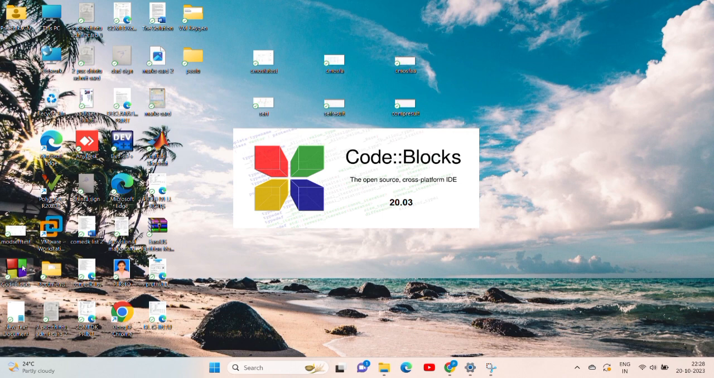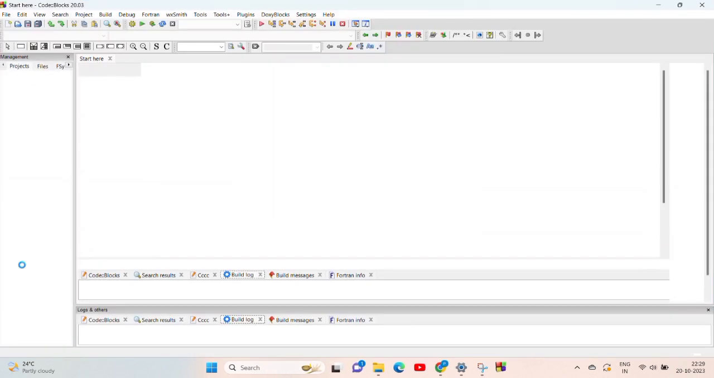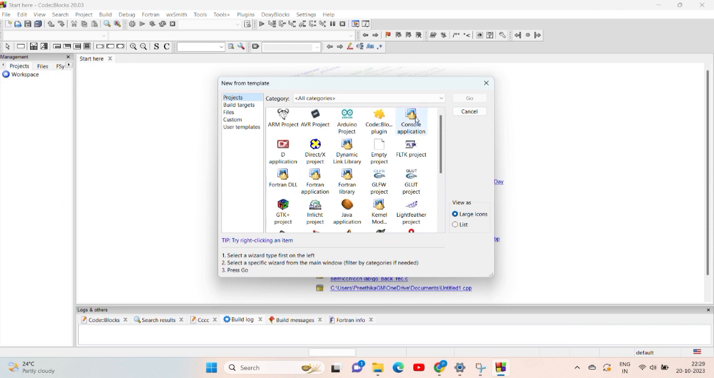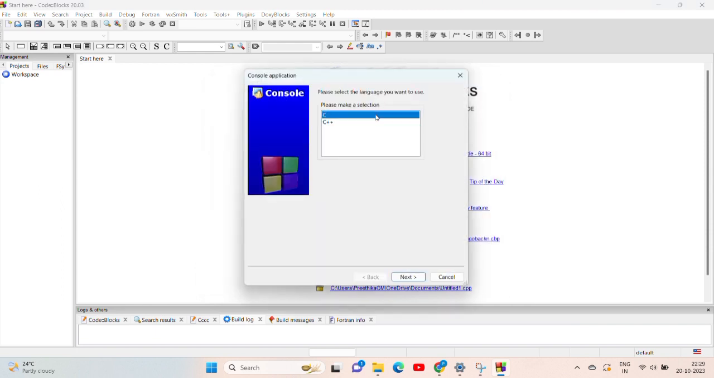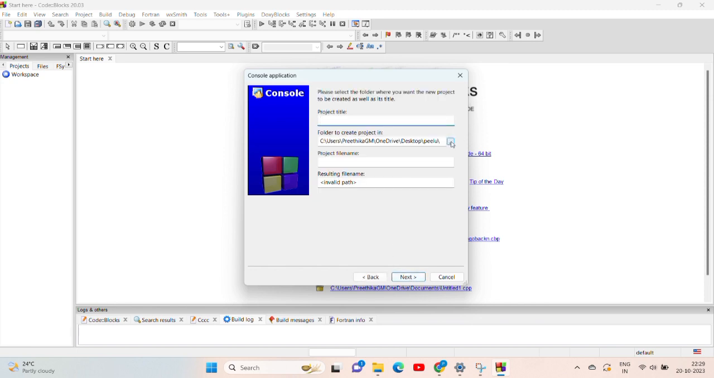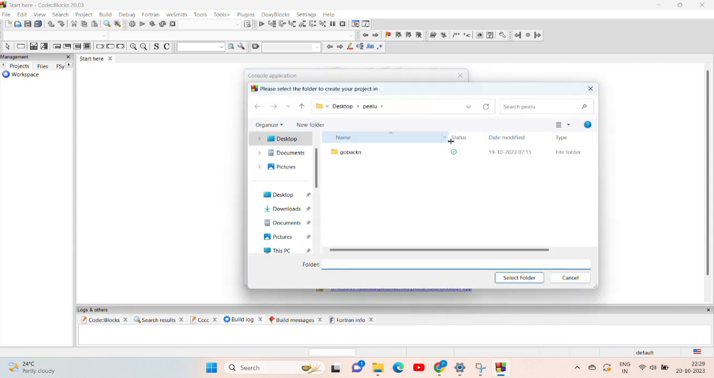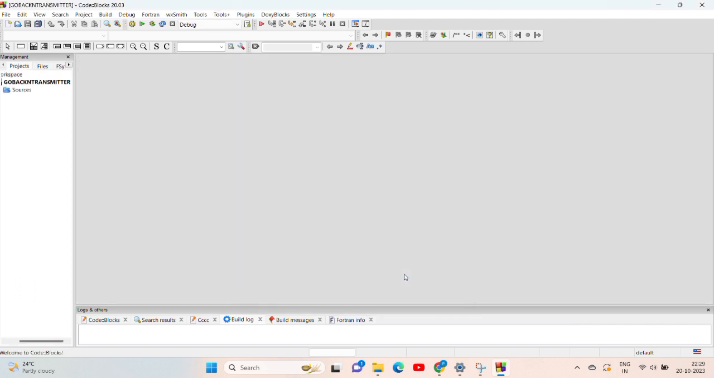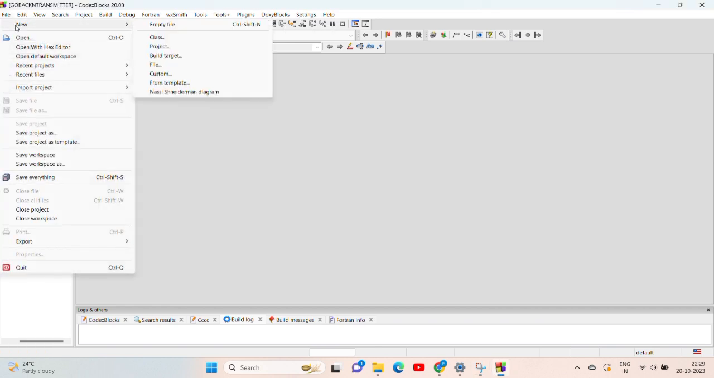So now I'm opening Code::Blocks to execute a code. Now create a new project, go to console applications, select C and finish. Now choose the path in which you have created your own folder. I have created a folder on desktop, that is Preethika, so I am selecting it. Now give the project name and create a file. So let us now create a new project to write a program.